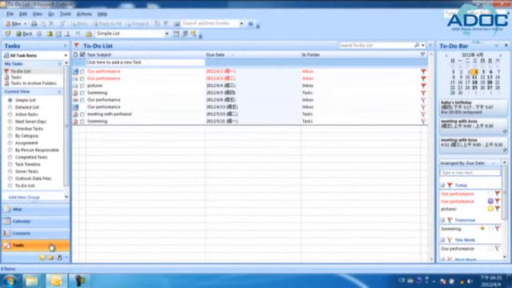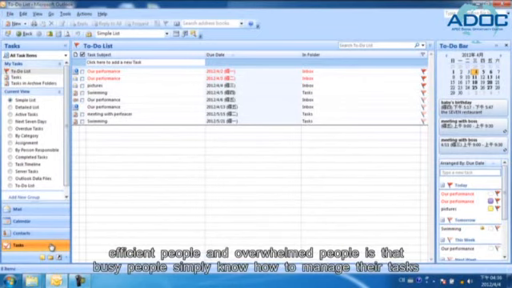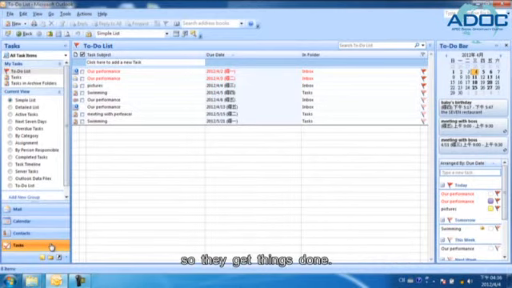Task management. Most people are often busy. However, the big difference between busy, efficient people and overwhelmed people is that busy people simply know how to manage their tasks so they get things done.